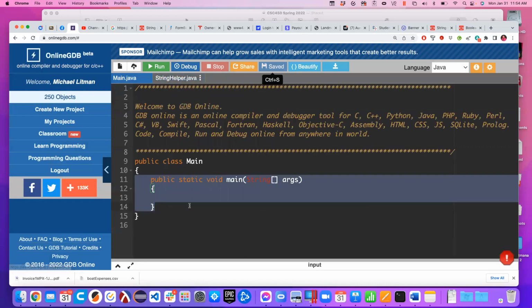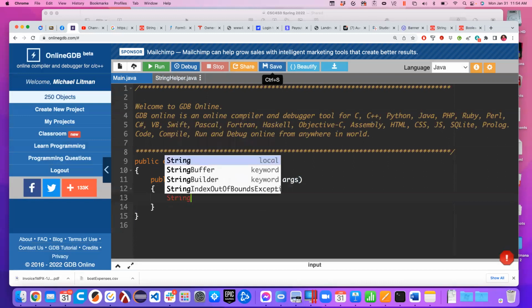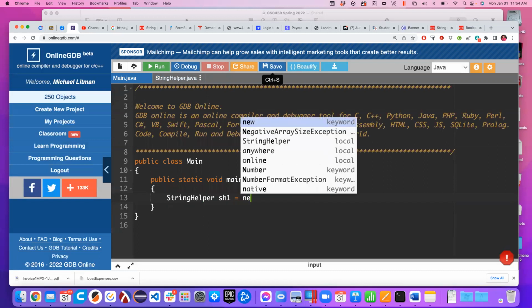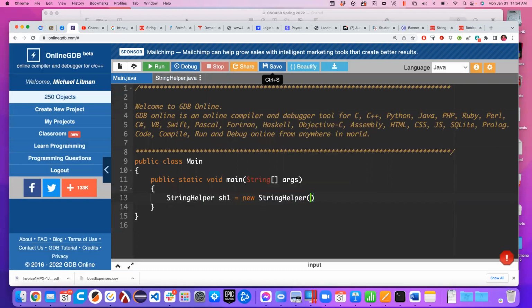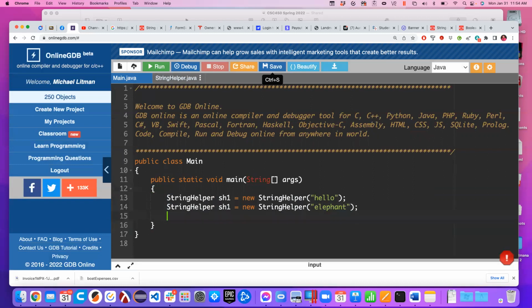So I'll go into main. Now I don't need to include anything. I don't need to bring in the header file or anything like that. I can just say StringHelper sh1 = new StringHelper, and I'll pass this guy hello. I'll create a second instance of this guy, storing elephant. And now I can call printReverse.